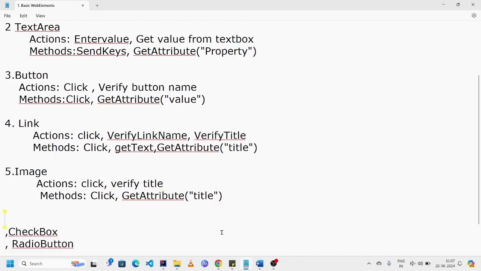Next, checkbox. For any checkbox, what are the possible actions we can perform? Click. Whenever we select, again we have to verify whether it is selected or not. In some scenarios, whenever web page is opened, we have to verify some checkboxes are selected or not. By default, they should be in selected mode. That is, verify selected or not.